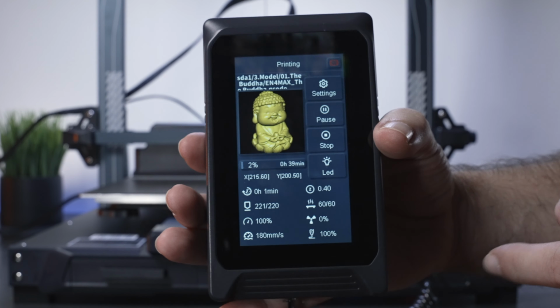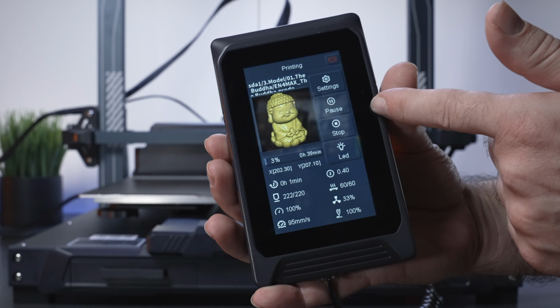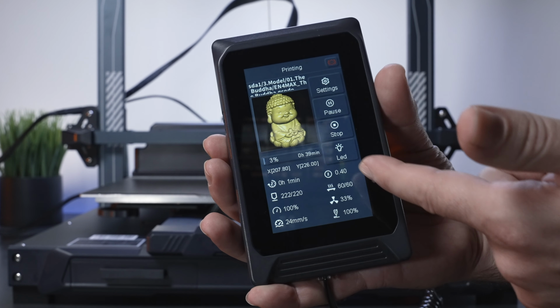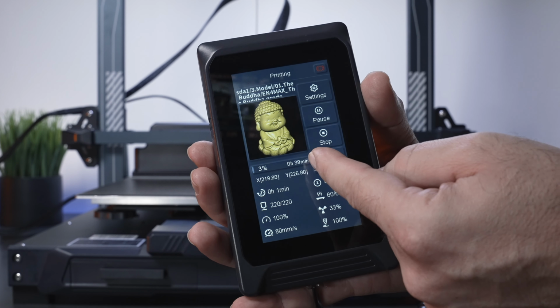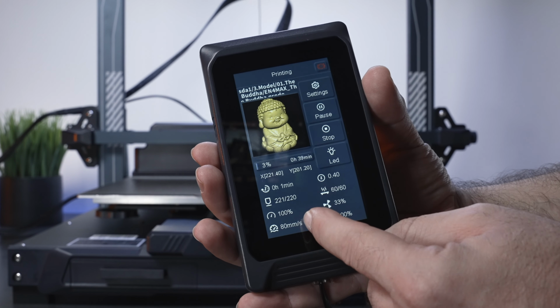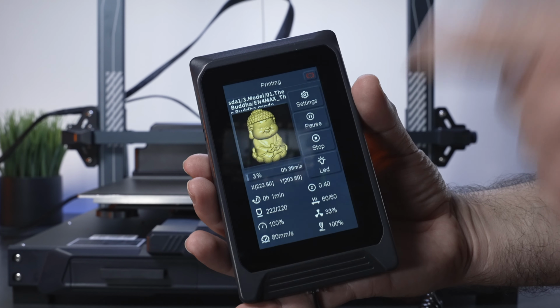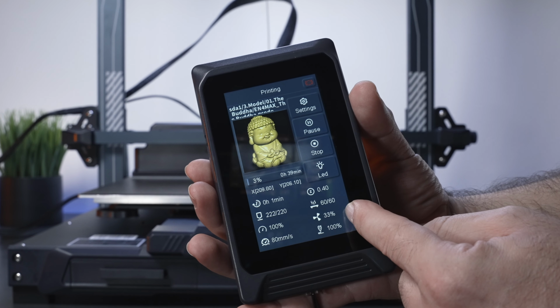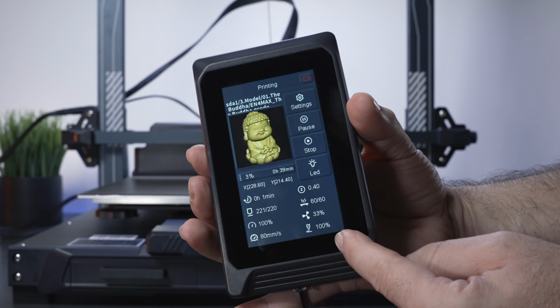So looking at the screen, this is what we see when we're printing. We got settings, pause, stop, LED, the preview of the model, the percent it's done, 39 minutes left, the coordinates, how long it's been since we started, 1 minute, the nozzle temperature, the bed temperature's over here, this is the Z-axis, the speed, the fan speed, the printer speed, and then the flow rate down here.